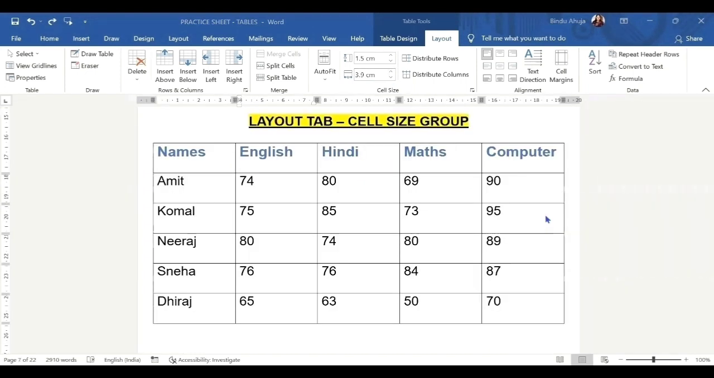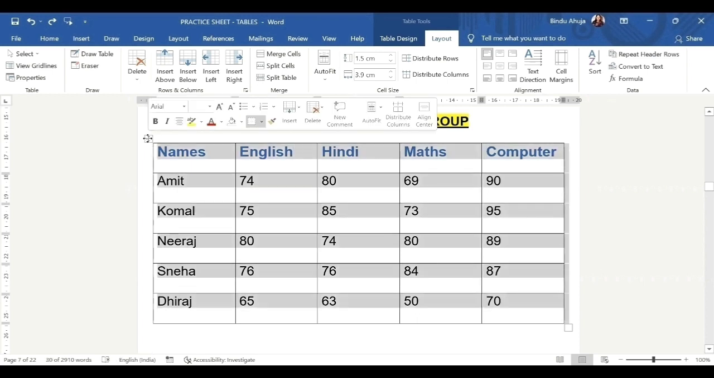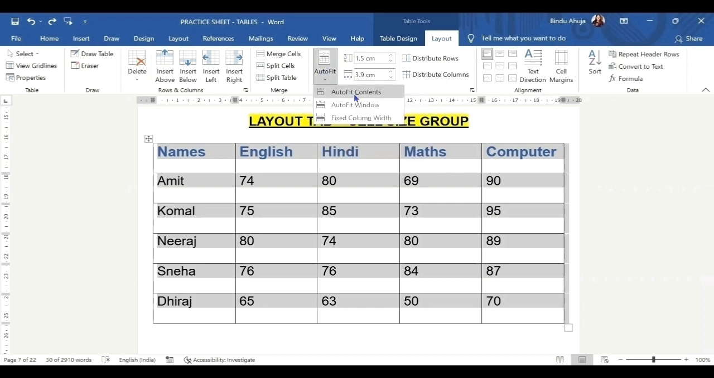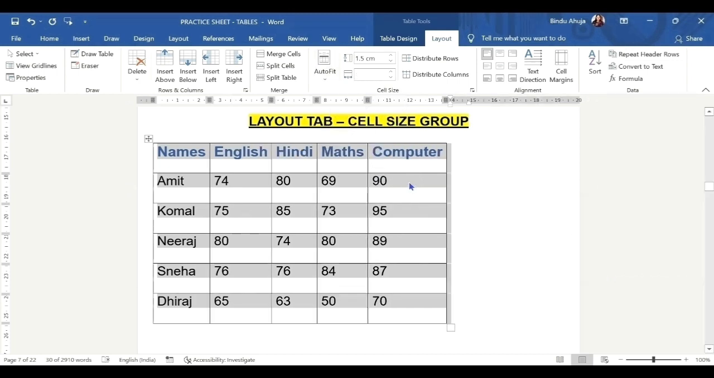Let us understand how to adjust our table or columns to fit the size of our content by using the autofit button. Now select the table. We can select the table by clicking on this. Click on autofit. Now we have 3 options: autofit content, autofit window, fixed column width. If we click on autofit content, it will adjust column width automatically. Now you can see it has adjusted the column width.